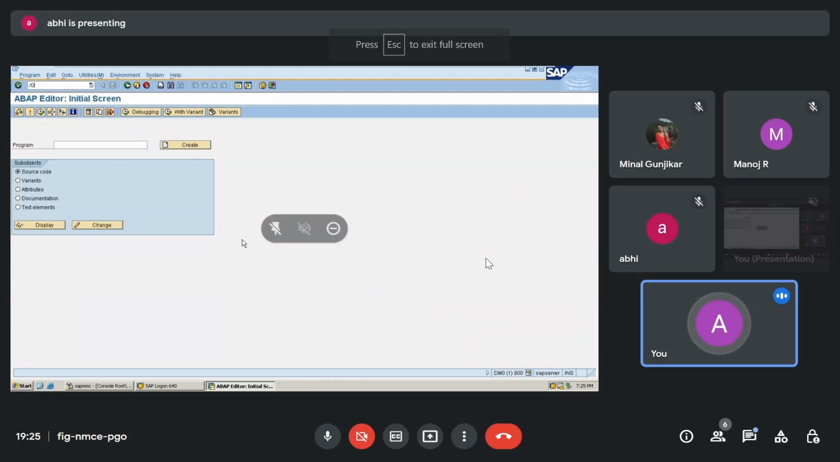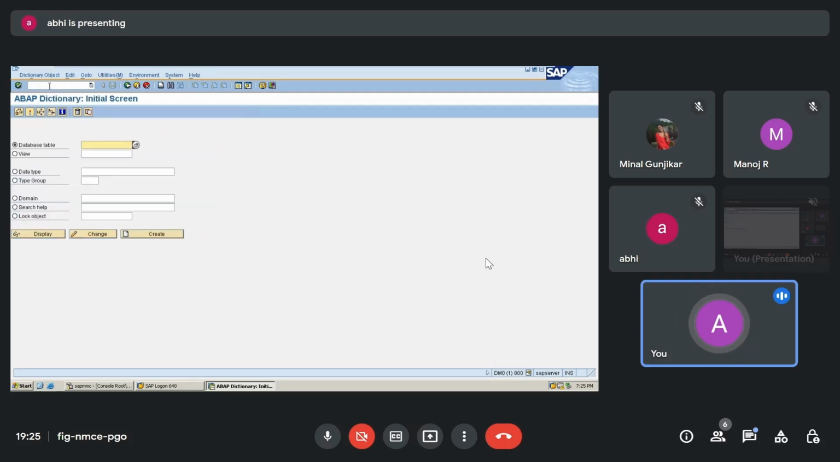Okay, where we are, I'll go to the SE11 transaction. I'll just go back and then go to SE11, because we are in the ABAP editor. So this is the SE11 transaction. I'll put the MARA table and click on display. It will take some time, because this is the first time today we are using it.